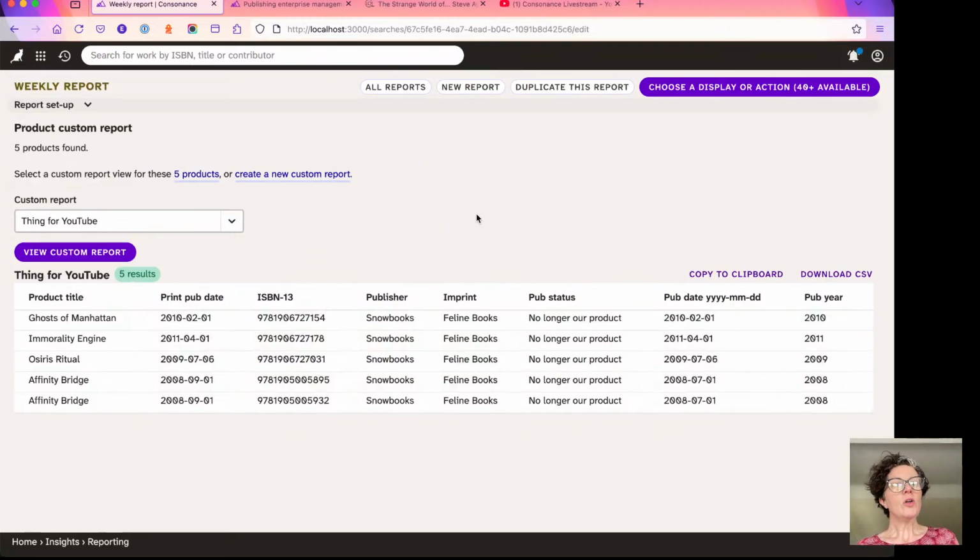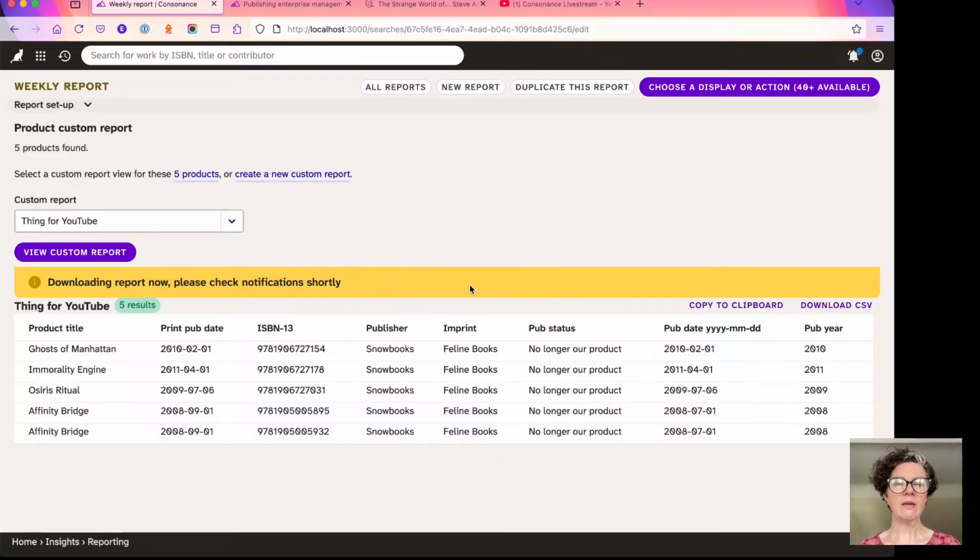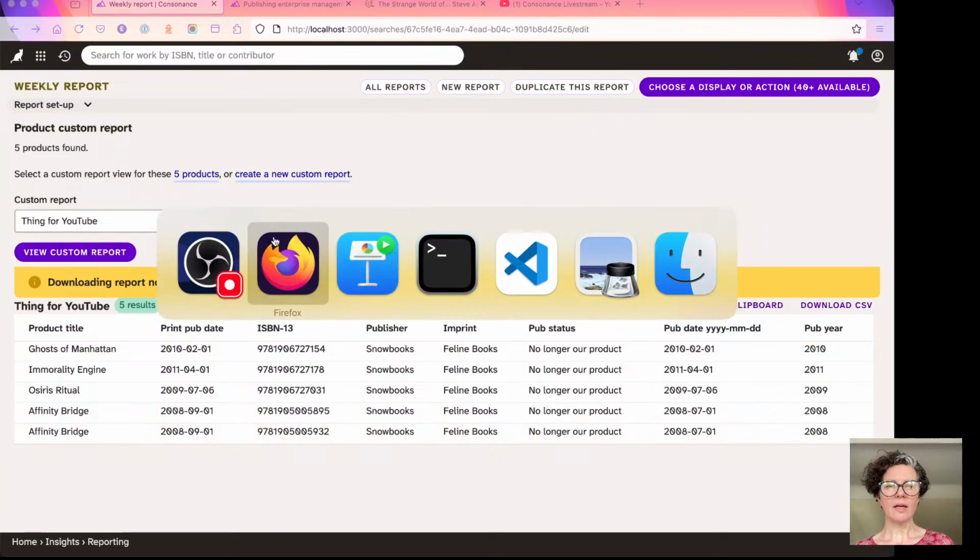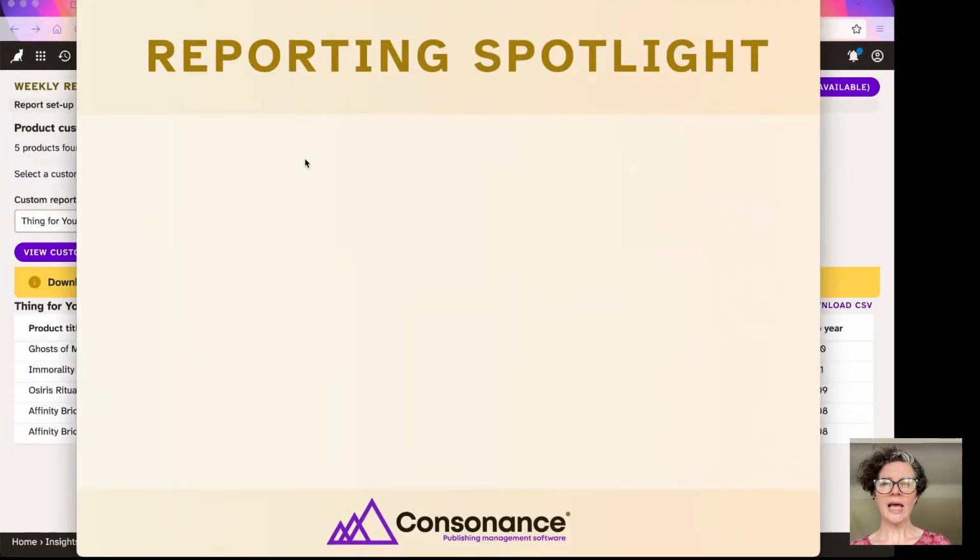So we have looked at custom reports there. That's our task for the day. I'll download that CSV, very nice. I'll be able to pick that up and send it on to whoever needs to get my interesting information there. Great. So let us go back to our list of things that we're going to be covering today.